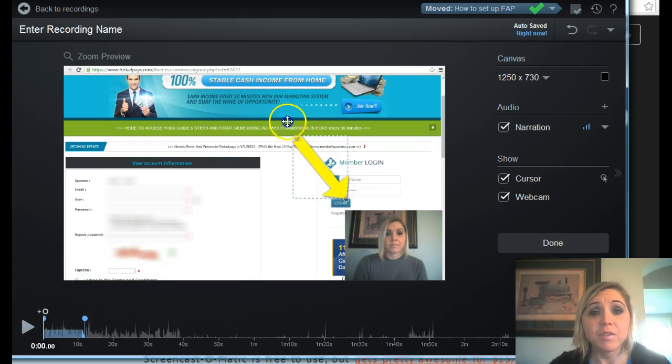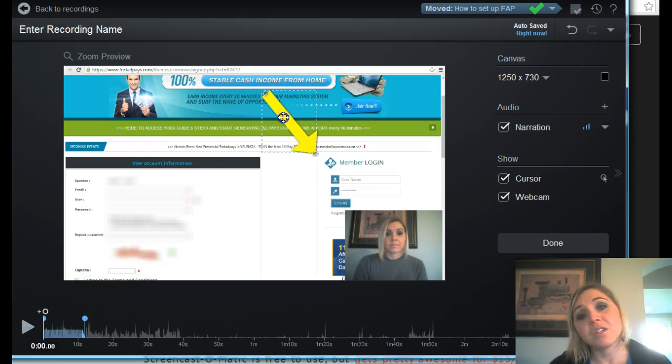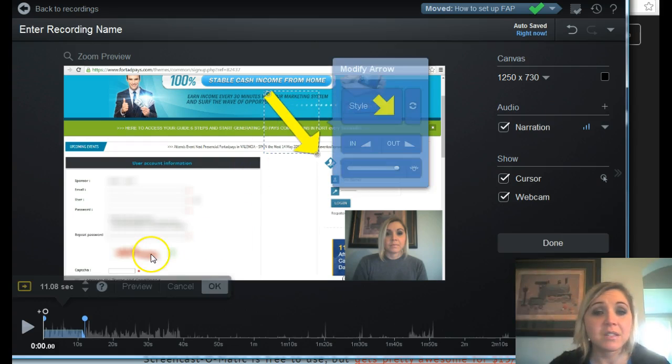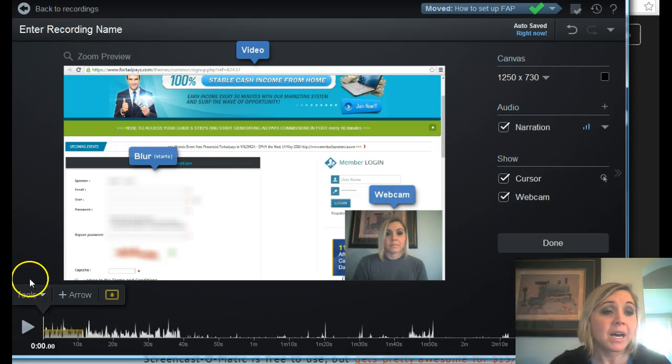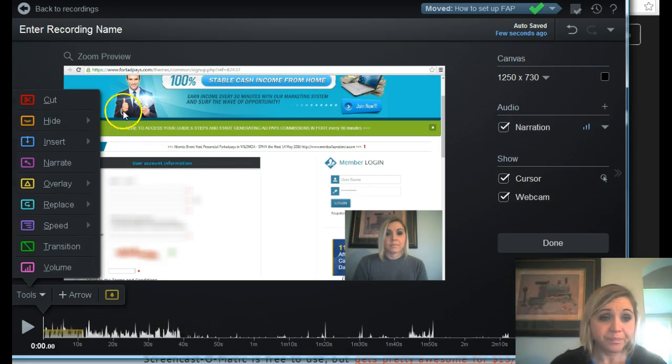You can move this then. So there's lots of things you can do. As you can see, it's a very, very simple tool to use. And if you don't want that again, you just cancel it. Let's see, what else can you do?